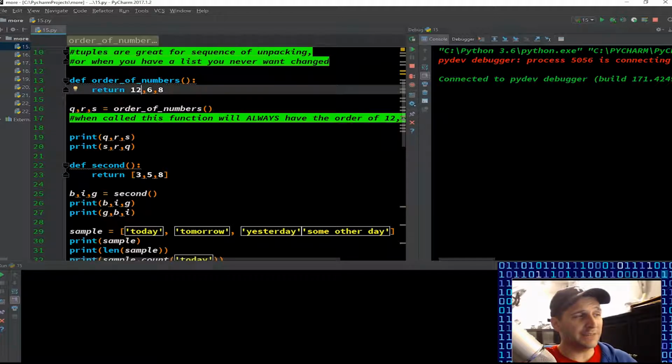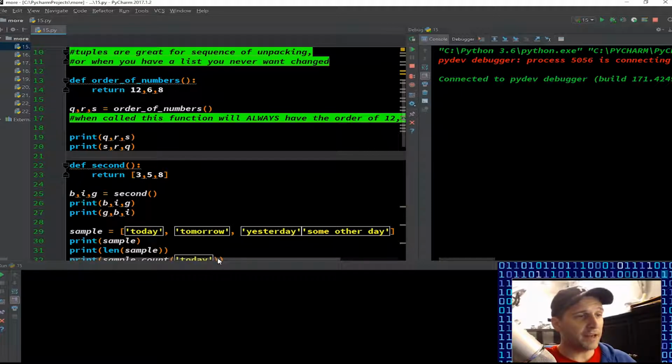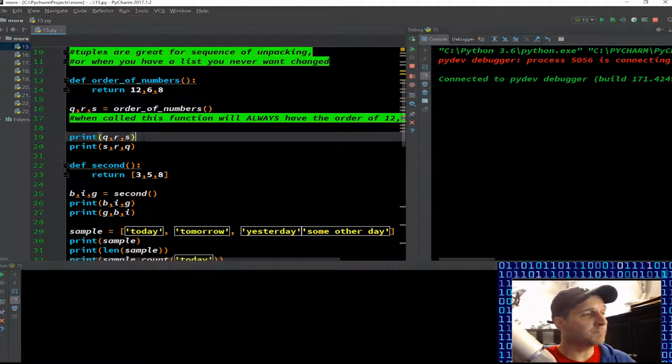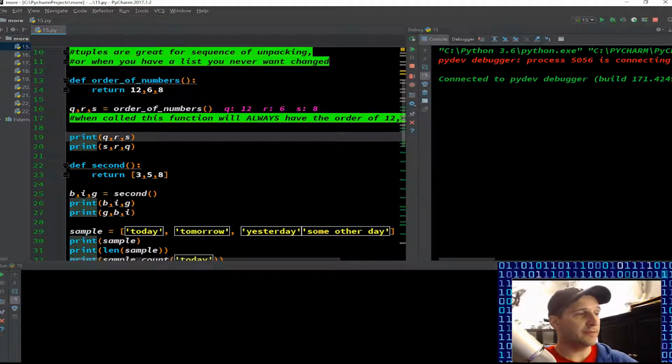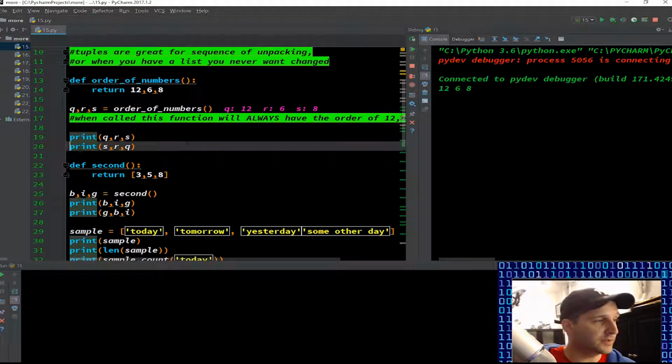If you want to think of it like an index, 0, 0, 1, 1, 2, 2. It's always going to have that order of 12, 6, and 8. So if it's always going to have that order, if it cannot be changed, you could think of that almost like a tuple. So I'm going to go through, we're printing. I assigned it, so Q is 12, R is 6, S is 8. Now the computer has that assignment within its variable function. So print QRS, so 12, 6, and 8.